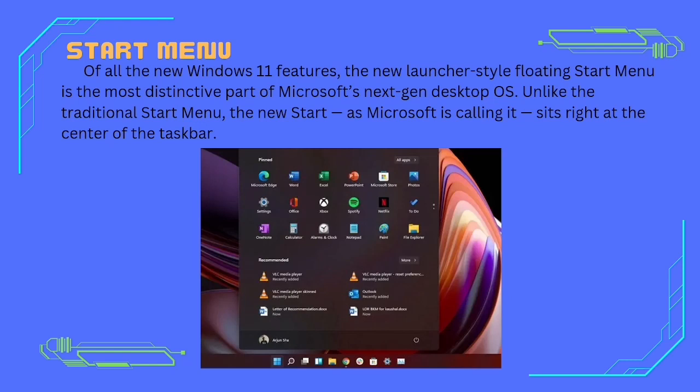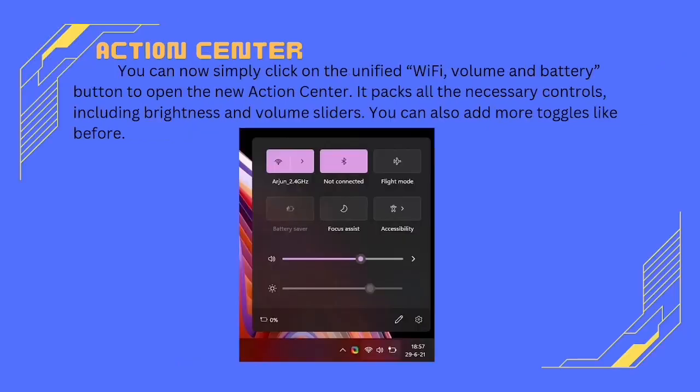Of all the new Windows 11 features, the new launcher style floating start menu is the most distinctive part of Microsoft's next generation desktop operating system. Unlike the traditional start menu, the new start, as Microsoft is calling it, sits right at the center of the taskbar. So makikita nyo sa start menu is nasa gitna na yung start menu niya. So parang kagaya siya ng Mac OS. Ayan, parang ginaya niya doon na nasa gitna yung start menu.